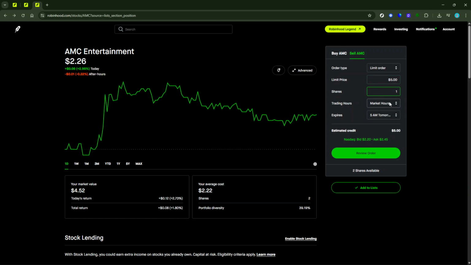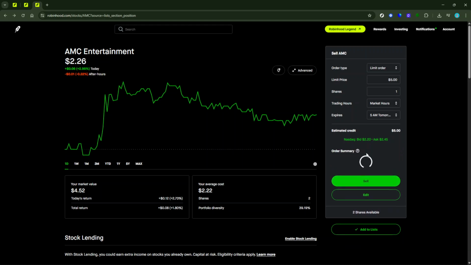After you've filled in these details, take a moment to review everything. Carefully look over the order type, the stock, the limit price, and the number of shares. When you're satisfied, click on Review to proceed. If everything looks good, the final step is to click Submit. This action will place the stop limit order on your chosen stock.